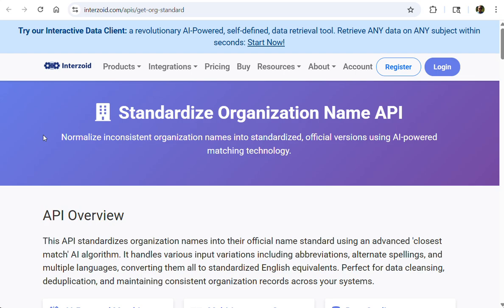Okay, today we're going to talk about Interzoid's Standardize Organization Name API. And as you can see here, it helps to normalize inconsistent organization names into standardized official versions using AI-powered matching technology. It's available both as an easy-to-integrate API as well as a batch mode, no code, where you can standardize entire files of organization names, or even databases for that matter.